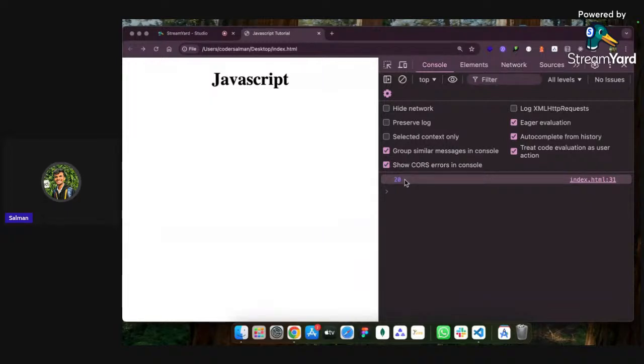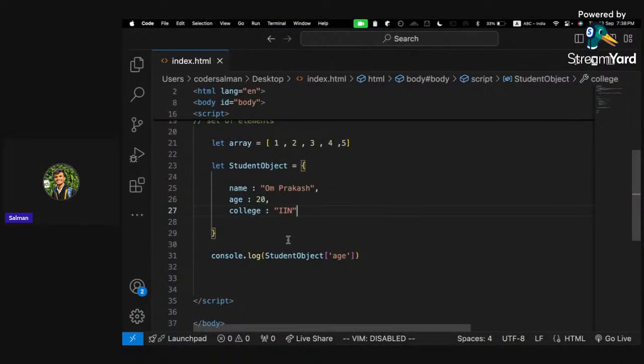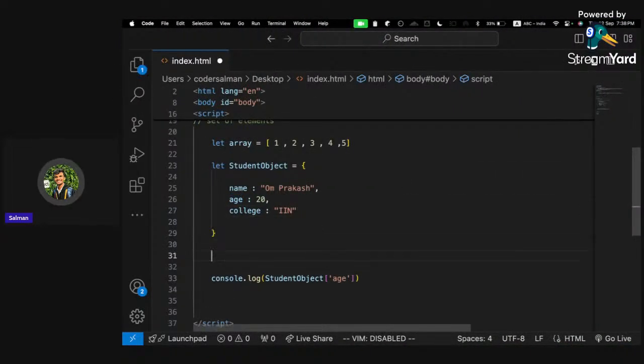This is how we access the object, and there are many ways to access and manipulate it as well. And one more thing, we have an array of objects. Array of objects means a collection of objects. The collection of objects as elements, so that is an array of objects.